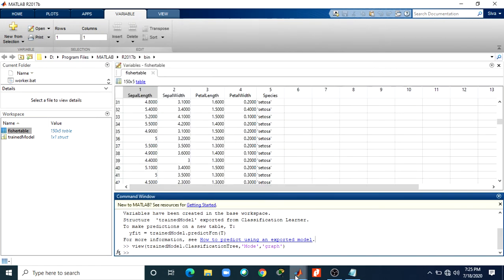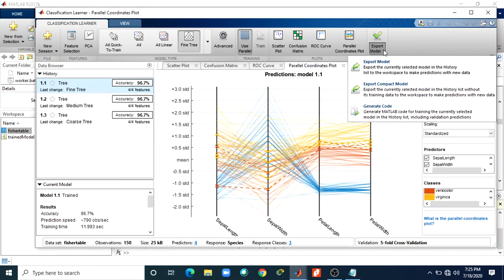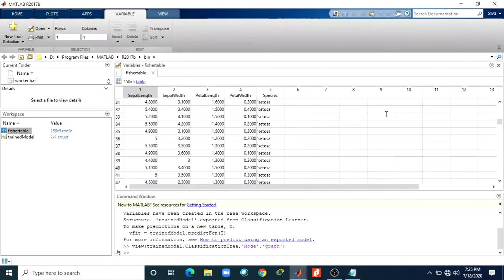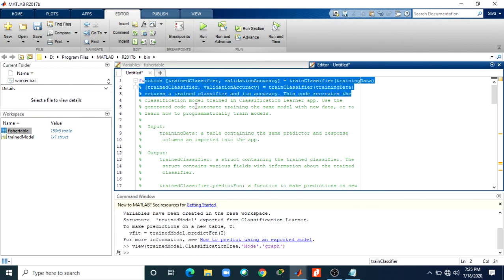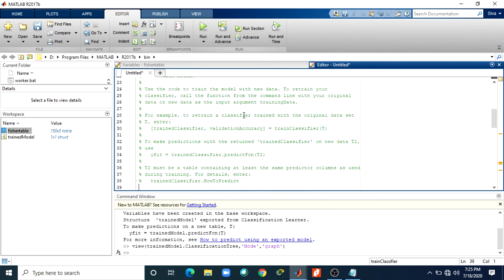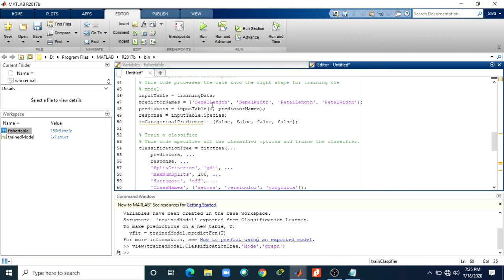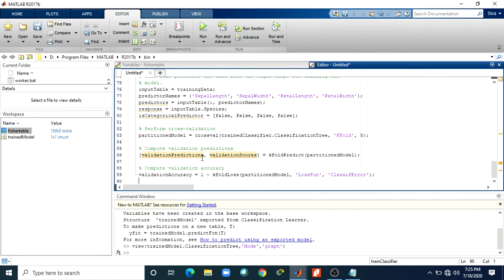The same thing with this app, you can generate code and export the model. The same thing happens with the compact model. Then the third one you select, generate the code for this one. This you will get, the classification learner app trained classifier. By using this function, the input is training data and the output is trained classifier data. By using input data, predictor names, and writing the classifier, what classifier we are going to use, we create the result with this predict function. All these things are available as MATLAB code for training with new data.